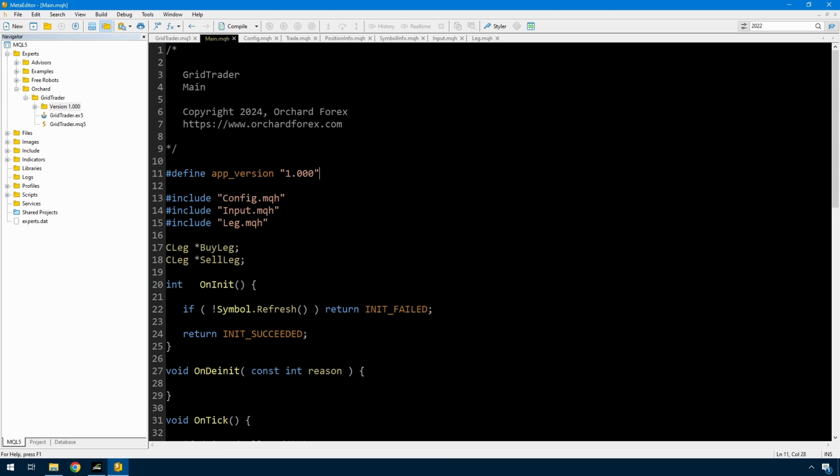So in here then I've got some includes: config, input, and leg. Config, and we'll look at these in a moment, but config is where I put some standard defines, standard constant definitions, and I include some utility classes like trade that I'm going to be using throughout the code. Input, obviously that's where I put the inputs for the expert, and leg, because I'm treating this, it's a grid, so it has buy and sell trades, and I'm going to put each of those in their own leg. So the buy trades will all be in one leg and the sell trades will be another leg. And the leg actually contains a class called CLeg, which you can see I've used here. So I'm creating the buy leg and the sell leg of type CLeg.